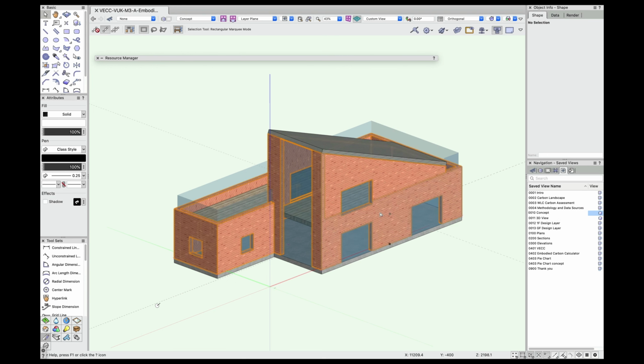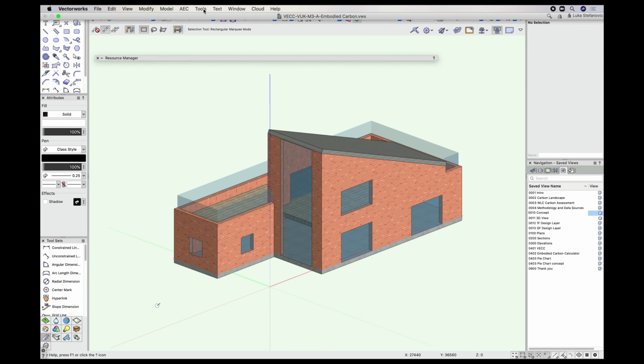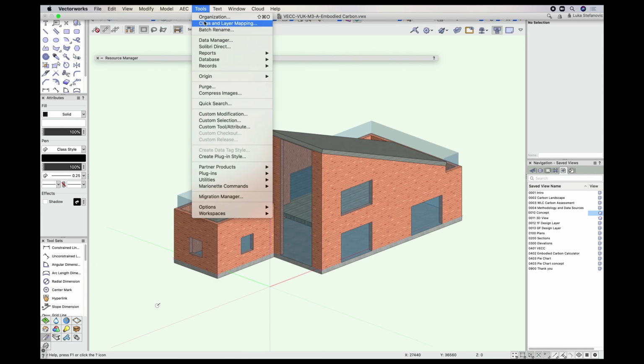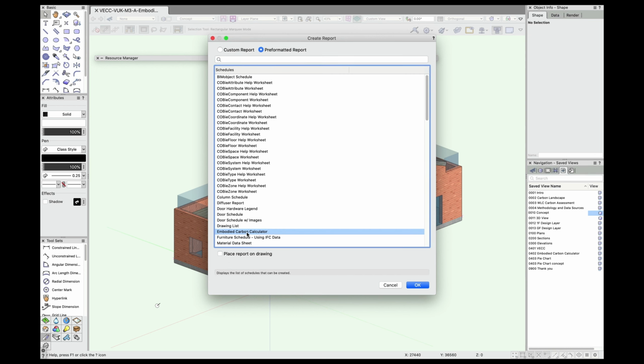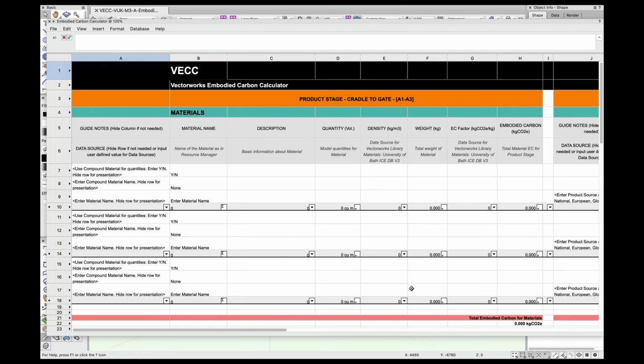Okay, so to begin with, let me introduce VEC and give you a tour around the calculator. You can find it under Tools, Reports, Pre-formatted Report, Embodied Carbon Calculator. You can also download the file containing the worksheet, some resources like materials and record formats, together with a user guide document which explains how to use the calculator. This file is found on Vectorworks University. If you just search for Vectorworks Embodied Carbon Calculator, it should come up.